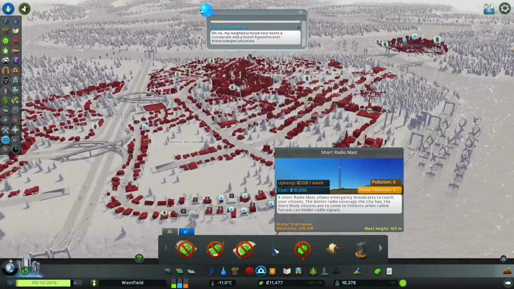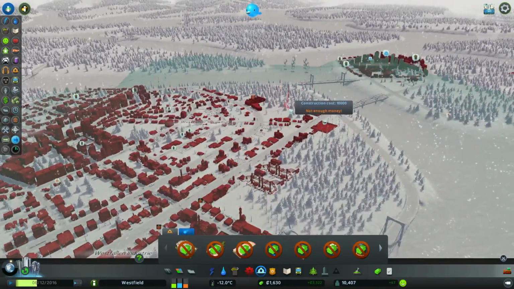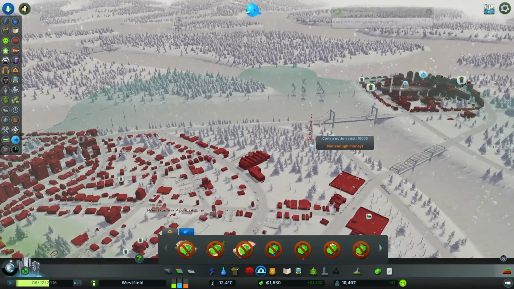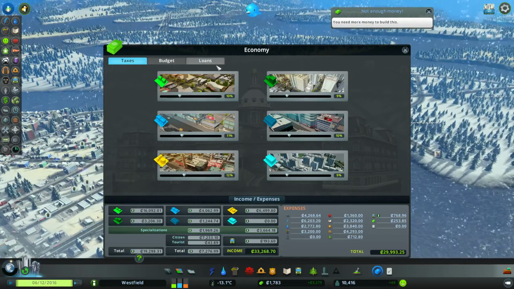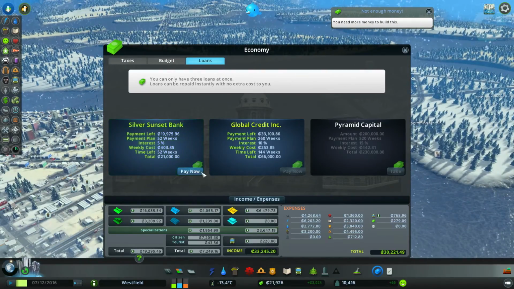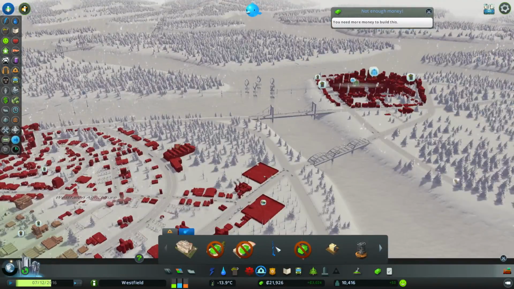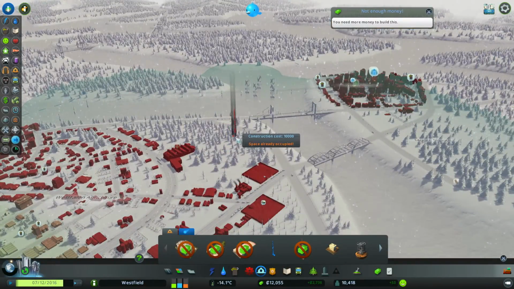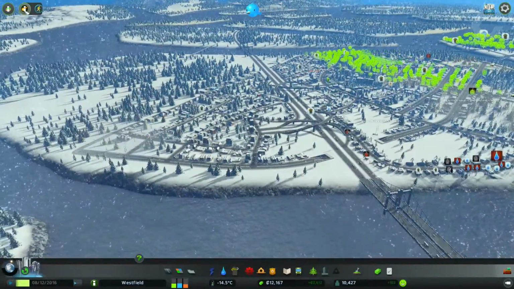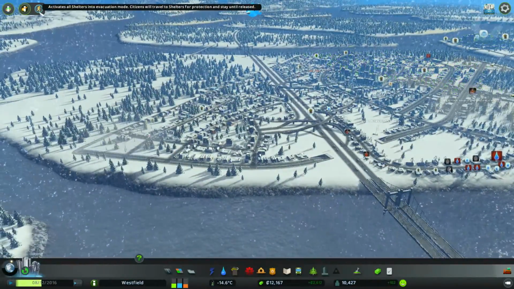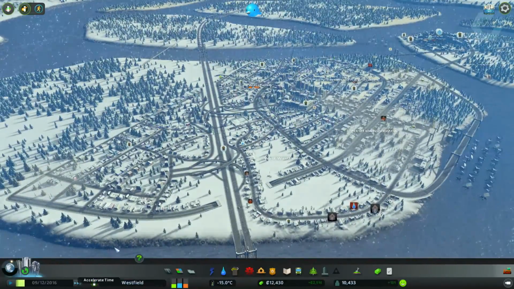Now I do want to quickly short radio mast. Okay, perfect. Boom. And no, I need to take a loan. Take that one. Done, like that. So now I can issue an evacuation warning by clicking on all this. Okay, let's fast forward. So we've got the warnings coming in.